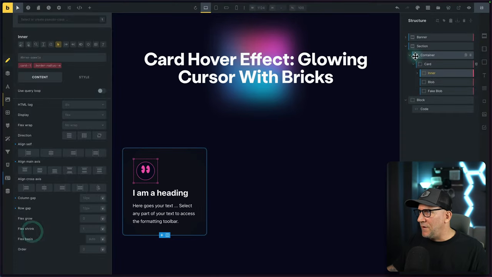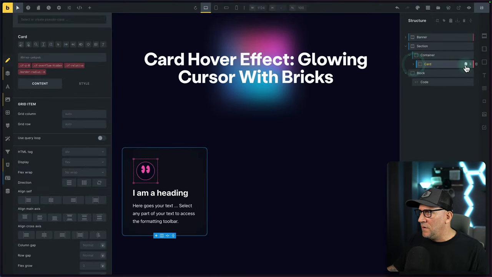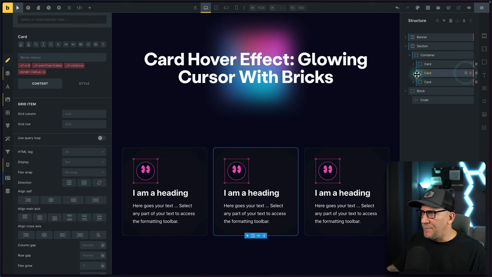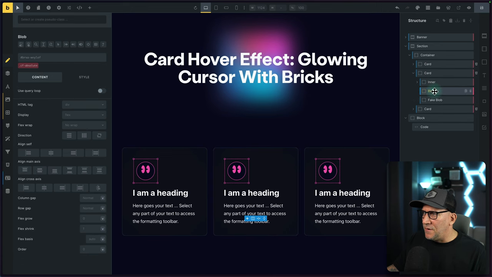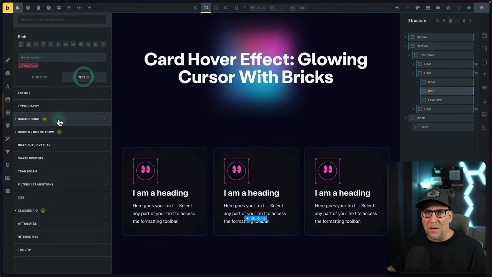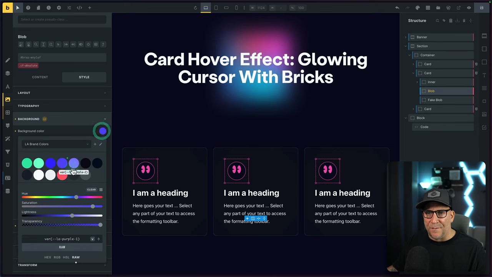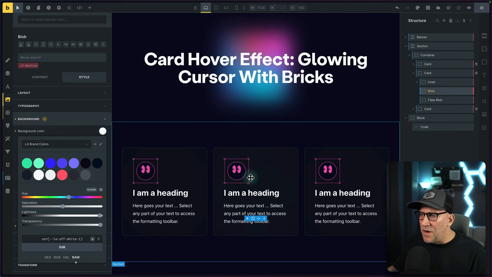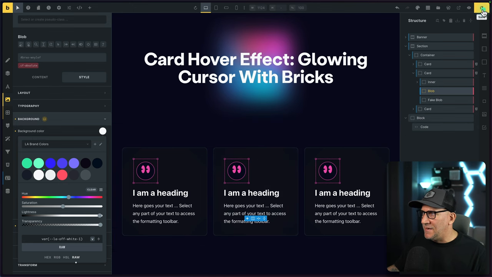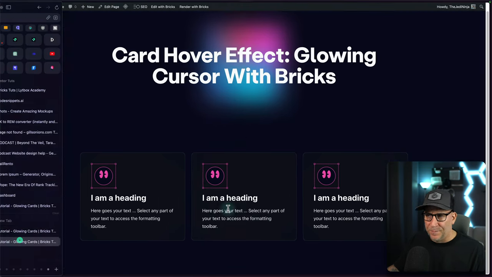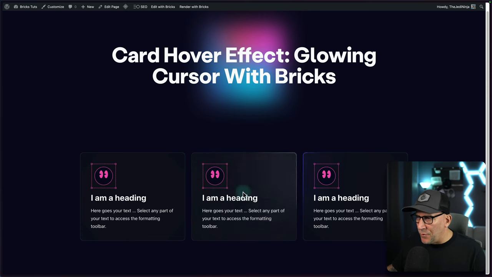And check this out. We could just go here now to our card and let's duplicate it a couple times. And then you can go here to your blob, go to the style, to your background, and then from here, you can go ahead and change it. So I'm going to turn this one white. Now, you're not going to see it here in the builder. You've got to take a look in the front end. And here we go. It's looking pretty good right here.